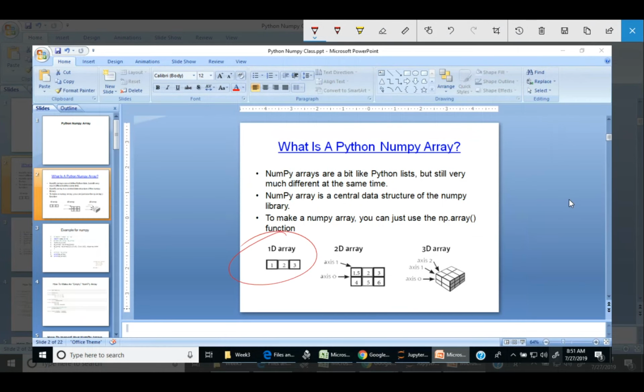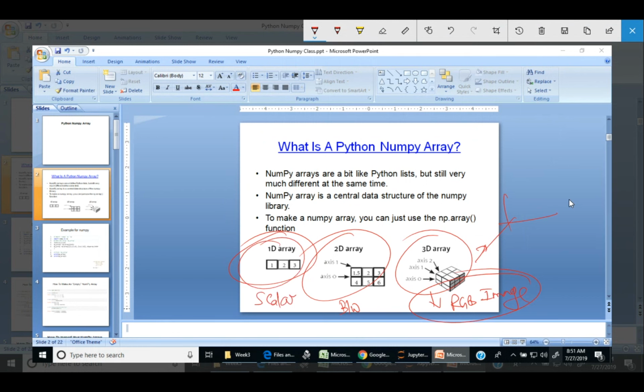This is the one-dimensional array. This is the two-dimensional array. This is the three-dimensional. This is an example of a black and white picture. This is an example of an RGB image. Then only will I have the three channels: red, green, and blue for a color image. This is one dimension, we call it a scalar. We call this a vector. This we call a tensor.